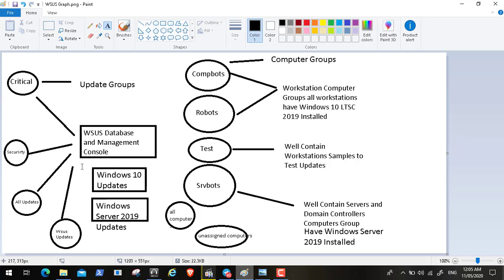Okay, so this is basically why we create computer groups and why we have update groups, so we can control which update groups are installed on which computer groups. It's something like categorizing and organizing our updates, how they are installed and to which computers they are installed, through organizing computers and updates in groups.